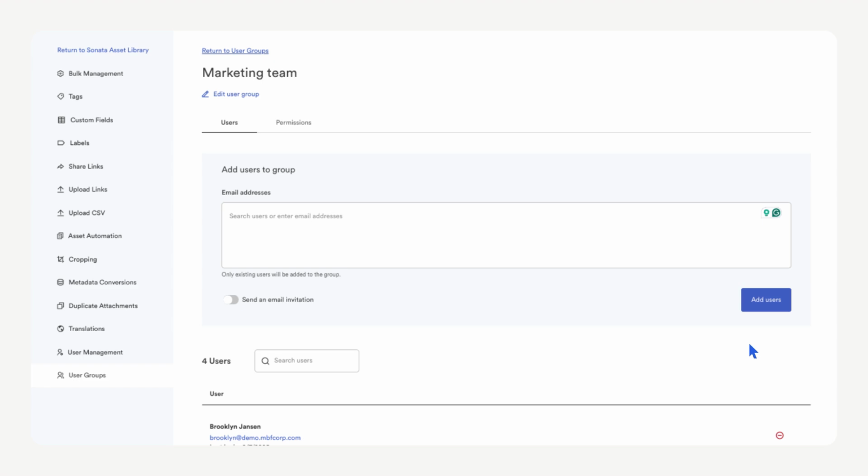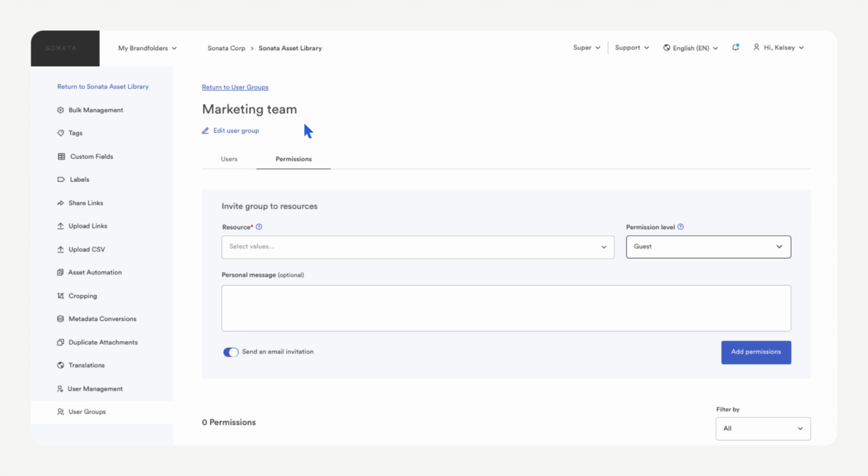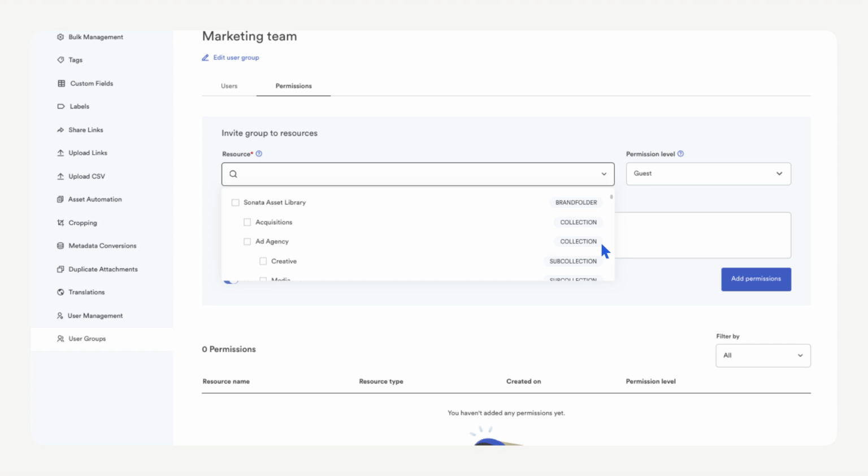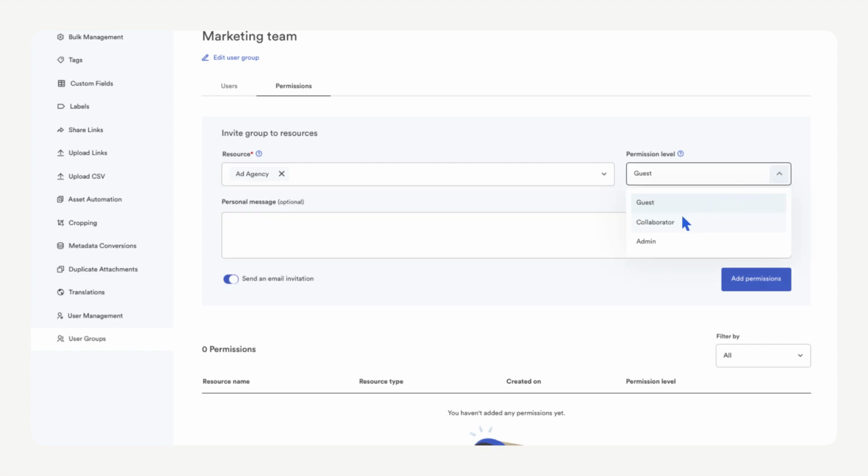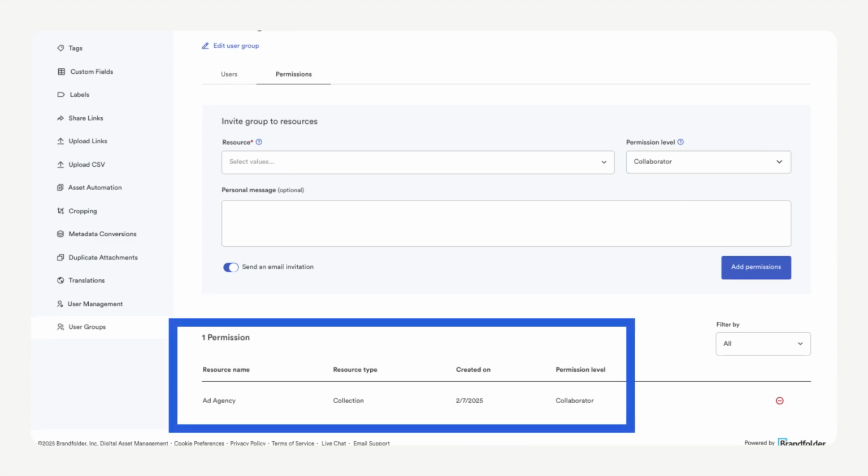Now let's open the Permissions tab to set the user group's permissions. Here we can use the drop-down lists to select the brand folders, collections, and permission levels we need for this user group. Select the Resources drop-down. The marketing team needs access to the Ad Agency collection. And we want these users to have collaborator permission levels. Open the drop-down and select Collaborator. Now select Add Permissions. Now the marketing team has access to the Ad Agency collection at collaborator level, and we made those changes for multiple users in bulk rather than individually. You can always edit the users and the permissions for each user group down the road as teams change.